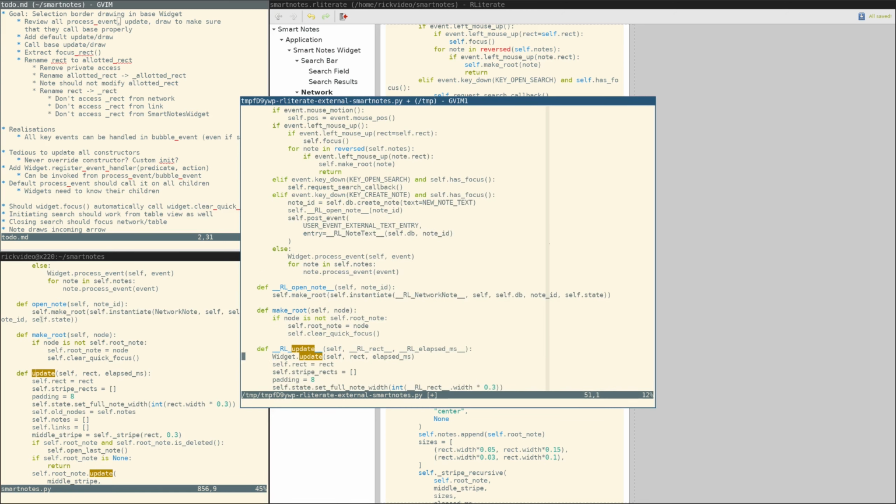Widget update self-rect elapsed milliseconds. Yeah, so let's make sure that that works. I didn't make any typo again. So network widget should just show up. Yeah, so seems to work. That's the base call. And here we have another one which already calls the node base widget, which is good. This is, where is this? Network node. Okay.